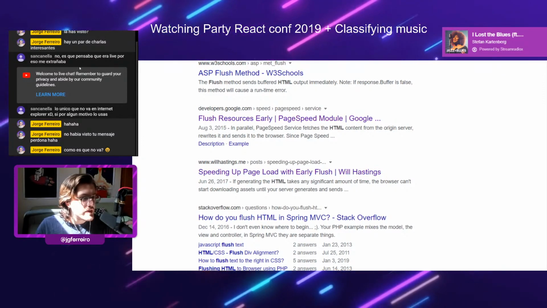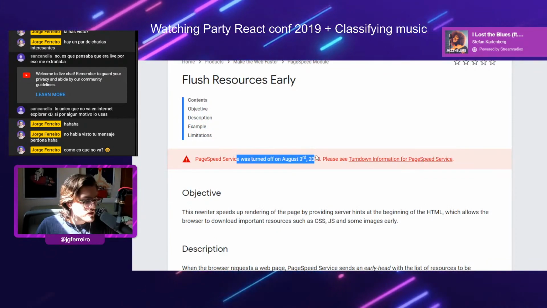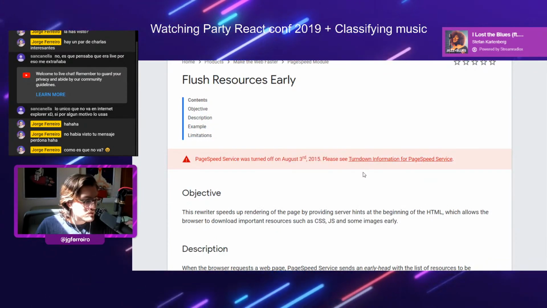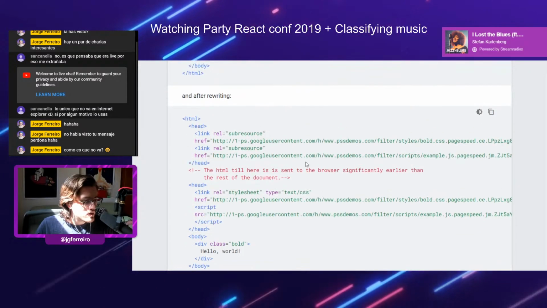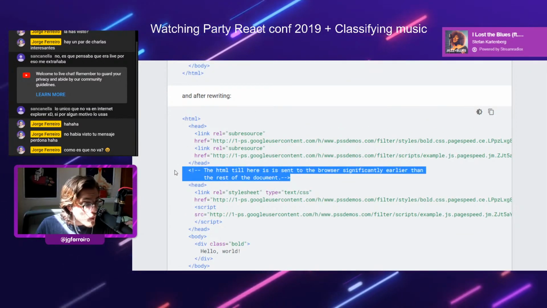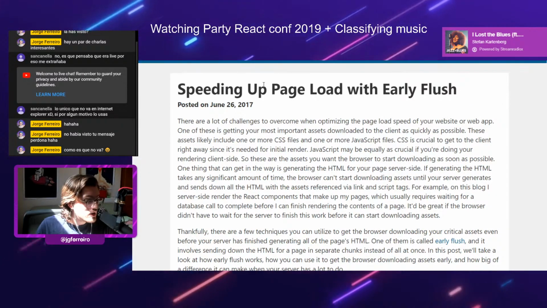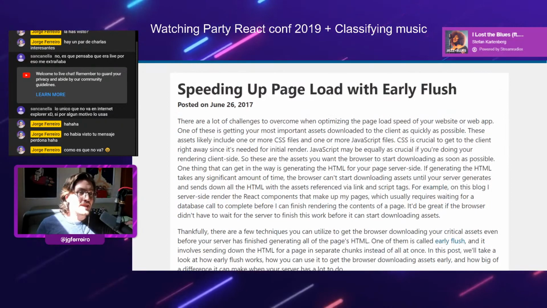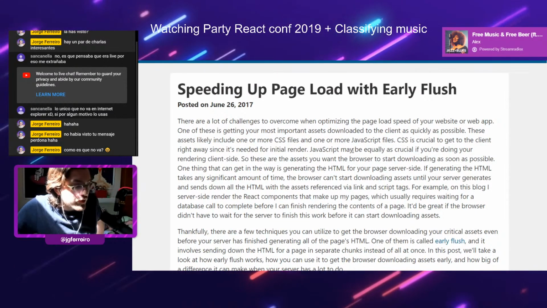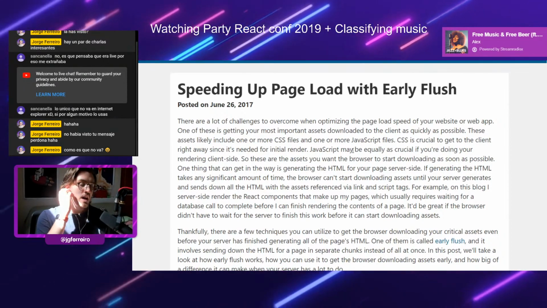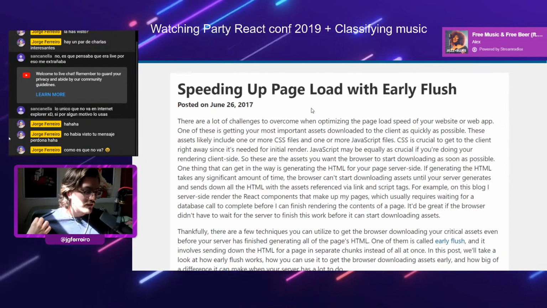Wow. I really love... Page Speed Service was turned off in August, blah, blah, blah. Wow. Guys, that's incredible. And it's not new, because this blog post has been there for a while, like 3 years already. But actually, I've never heard about HTML flushing.